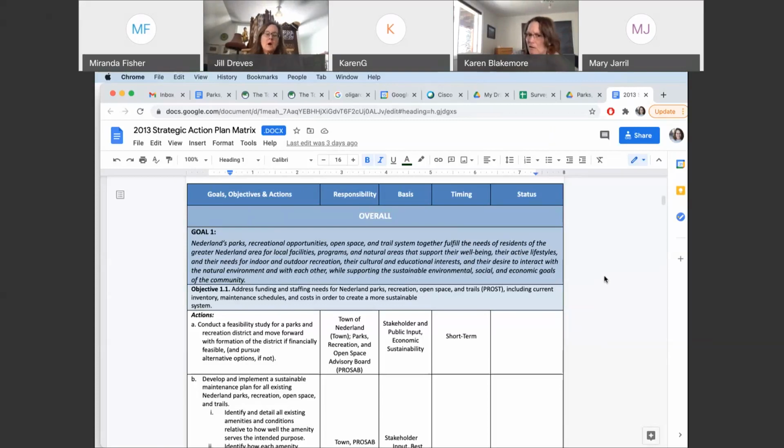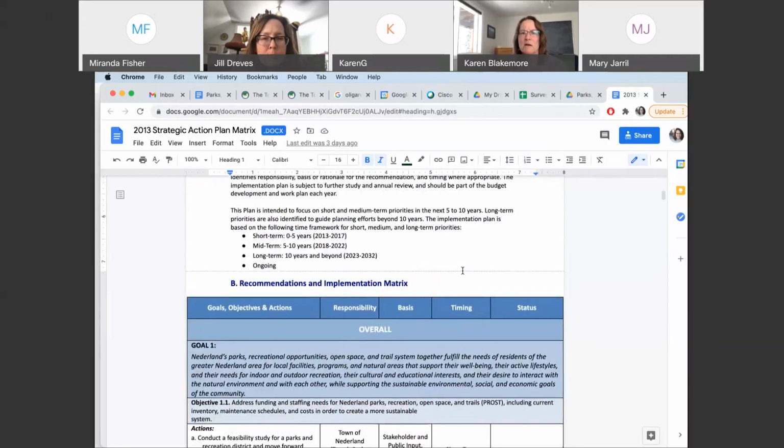So then the next category is the timeline: ongoing, short term. I don't understand what the heading on that is. So that timing is, if you look above the matrix, the paragraph there, it says the short term is 0 to 5 years is when it would be completed. Midterm is 5 to 10 years. Long term is 10 years and beyond. Right.